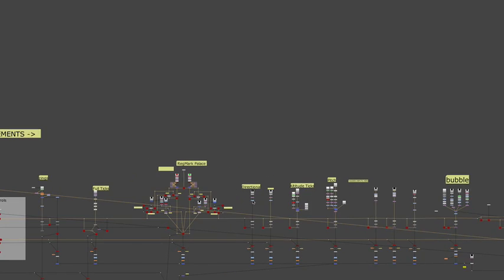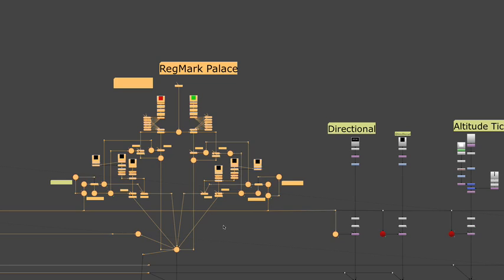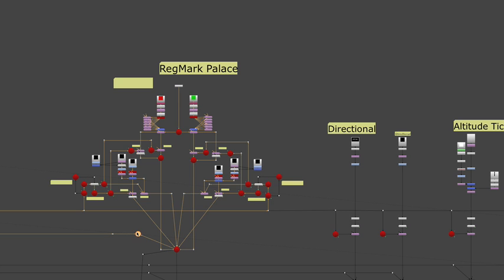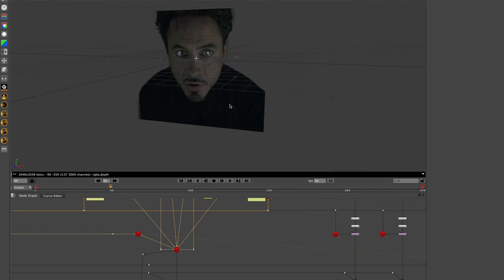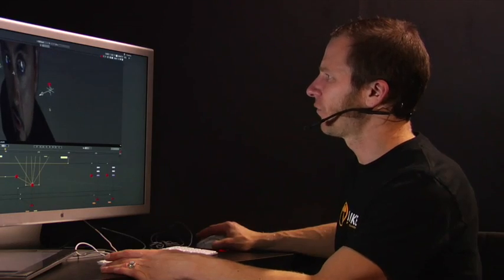Most of these elements are 2D elements that we designed in Photoshop or Illustrator, but some of the elements, like for example what we call the Regmark Palace, this one is actually a full 3D element that we built natively, modeled in Nuke. The idea behind it was, Jon Favreau wanted some kind of way for him to locate himself. It makes sense. Like, is he flying up or down? If he's spinning around, we needed something that would help him orient.